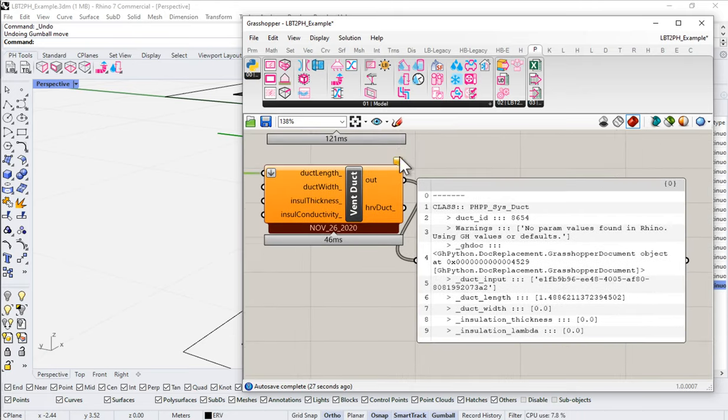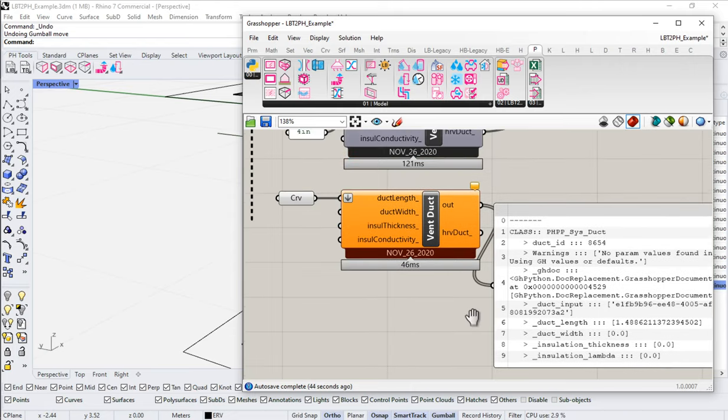Notice that we are getting a warning here, though. So what is this warning telling us? It's saying no parameter values found in Rhino, using Grasshopper values or defaults. So notice also that the width gets set to 0, the thickness is set to 0, and the lambda is set to 0.